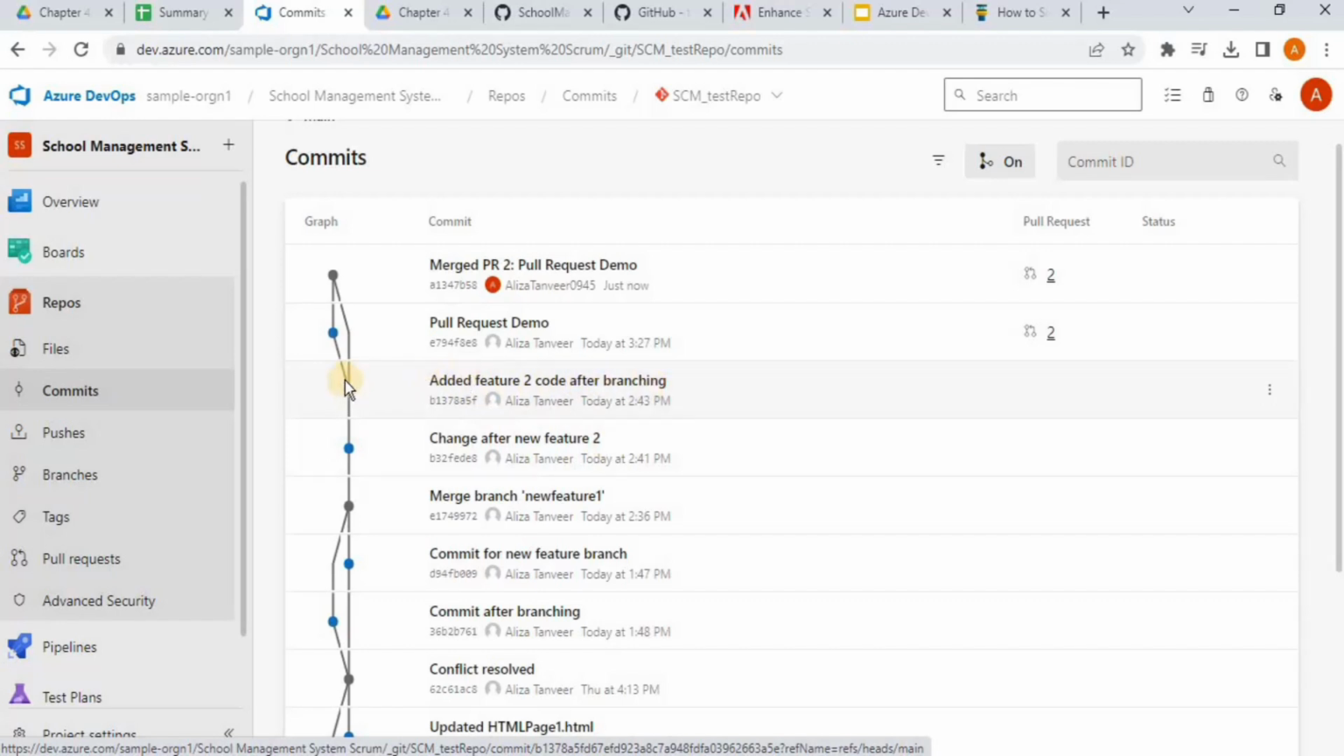And then when we created a pull request demo feature, this was divided into a separate branch, and then both of them merged into a single PR2 pull request demo branch. So this is how you can create different branches and create pull requests to actually get your work approved by other team members before actually merging it into the main branch. So that's all for this video. I'll see you in the next one.